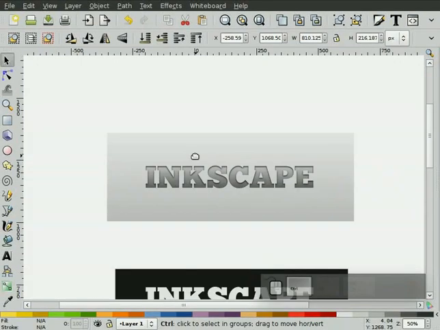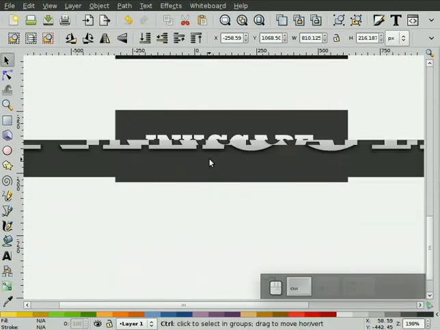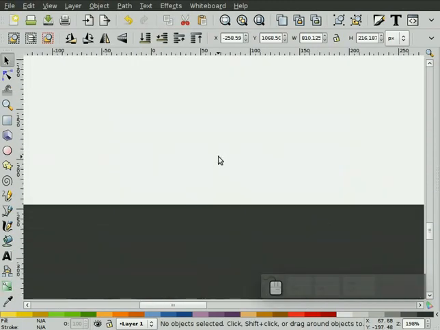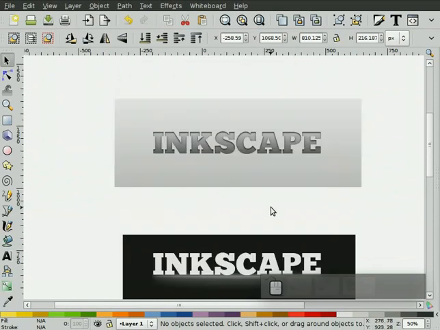Okay, and really that's it. There's two or three very simple effects that you can use maybe on your website or some graphic design work you're doing.